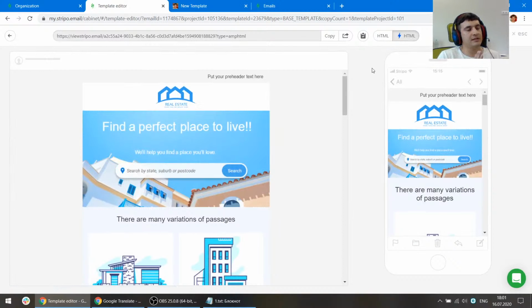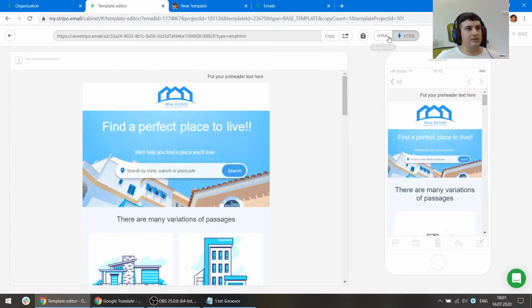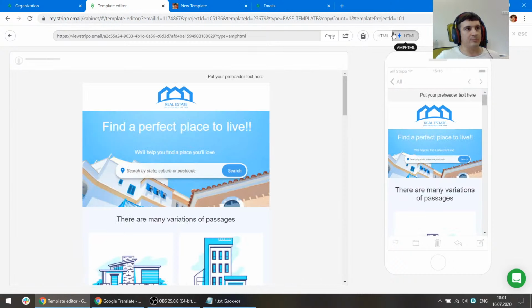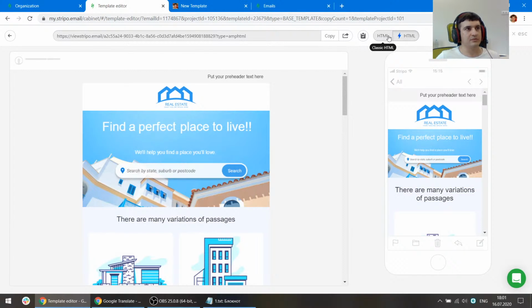Please be advised that since strict rules of use exist for AMP emails, these emails won't contain all possible styles that are accessible for just classic HTML. So as you can see, the design is a bit different for AMP HTML and classic HTML. So please pay attention to it when you make up your emails.